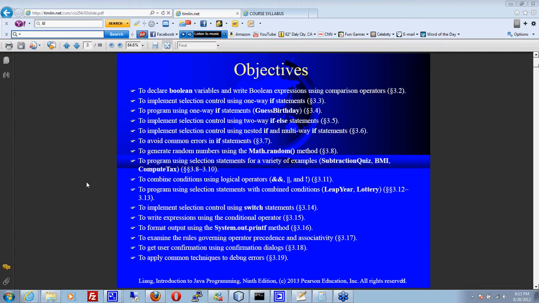The next sort of selection statement that's fairly common is something called a switch statement, which is sort of a modified version of the if statement. And we'll look at, again, more examples on how to do that. Formatting output with system.out.printf. I think I may have used that already on Tuesday, but I'll explain it further now. And we'll look at rules for governing operator precedence and associativity, basically order of operations, similar to math. And we will look at some more user interaction as well as some common debug techniques.